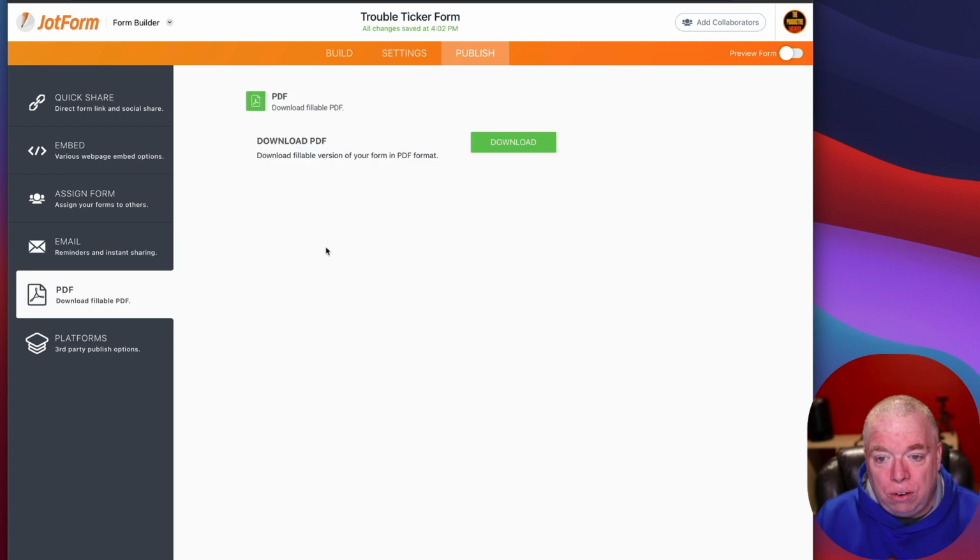The other thing you can do is you can actually download a fillable version of your form in PDF format. So rather than filling it out on a web page or an email, you sending them a link to it, or embedding it in a website, you can just send them a downloadable PDF version of it that they can fill. They can fill out the PDF and send it back to you.